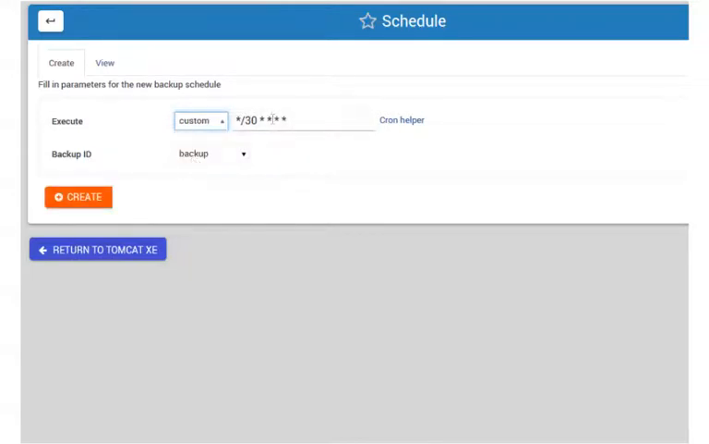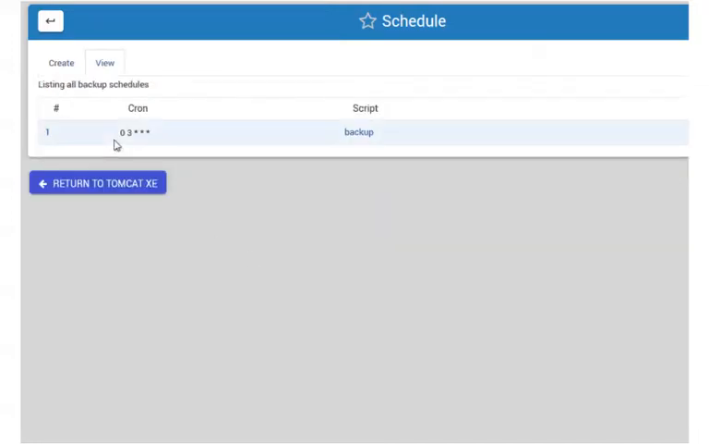So for a custom backup, if you want to create a backup every day at 3 a.m., we would use this here, and you can see there's a link here to Cron Helper if you want to create that. And so go ahead and click Create, and we'll see now that a cron has been set to run the backup for that schema every evening at 3 a.m. and we can always go back here and edit that as well, and we can edit the script as well.